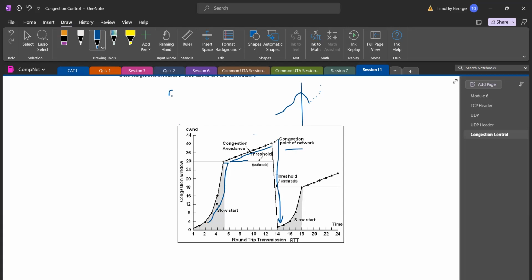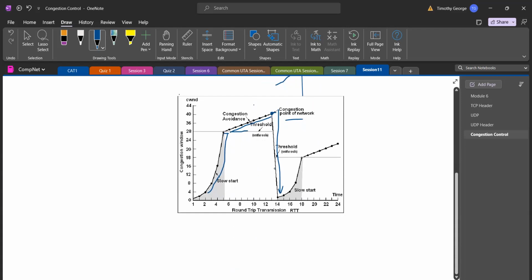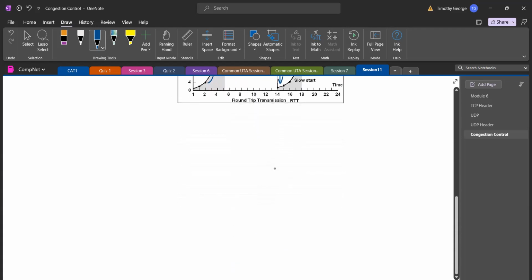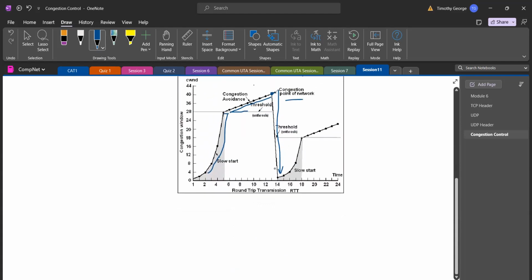So you have something called the congestion window also. When congestion is too much, the current window size will drop, the threshold will drop, and again slow start will start from there. So this is basically congestion avoidance with slow start. Then finally, what we have is queuing and QoS.